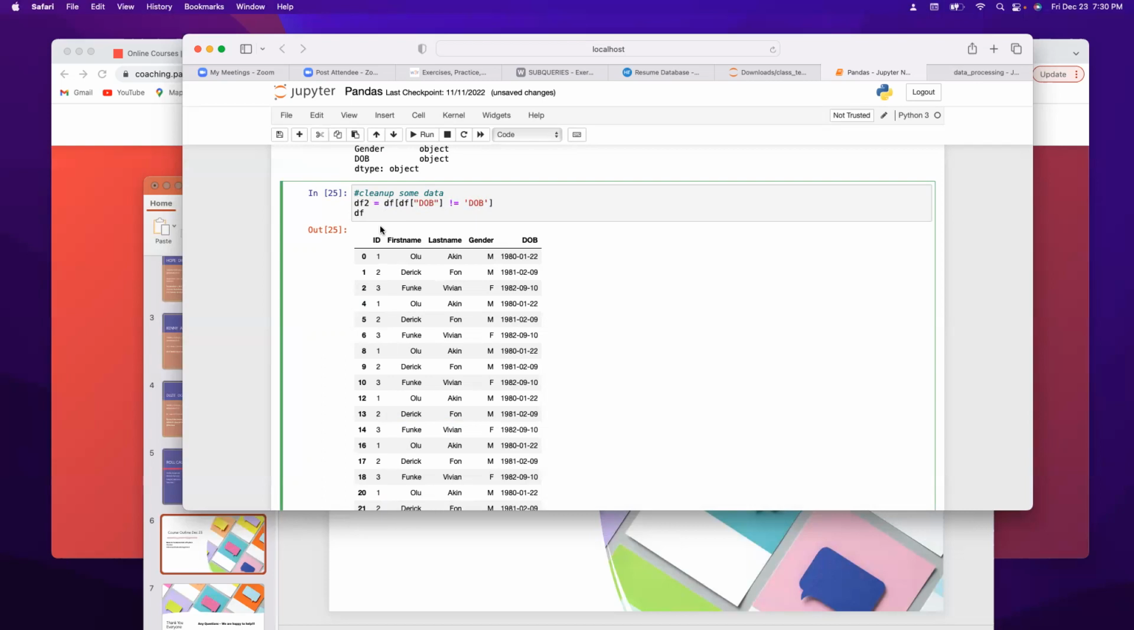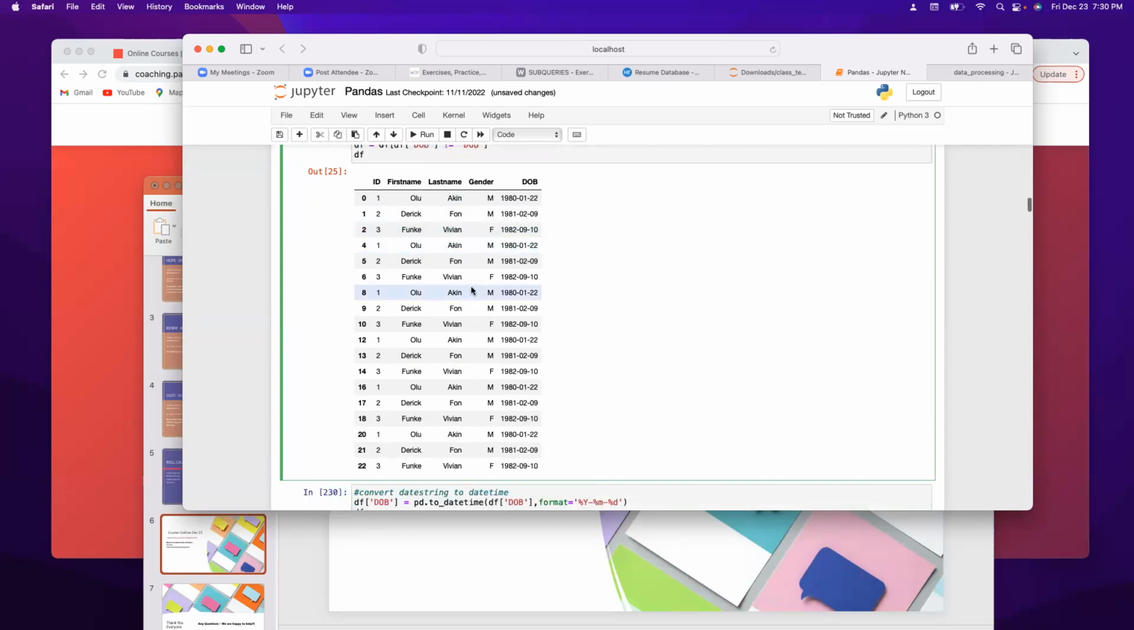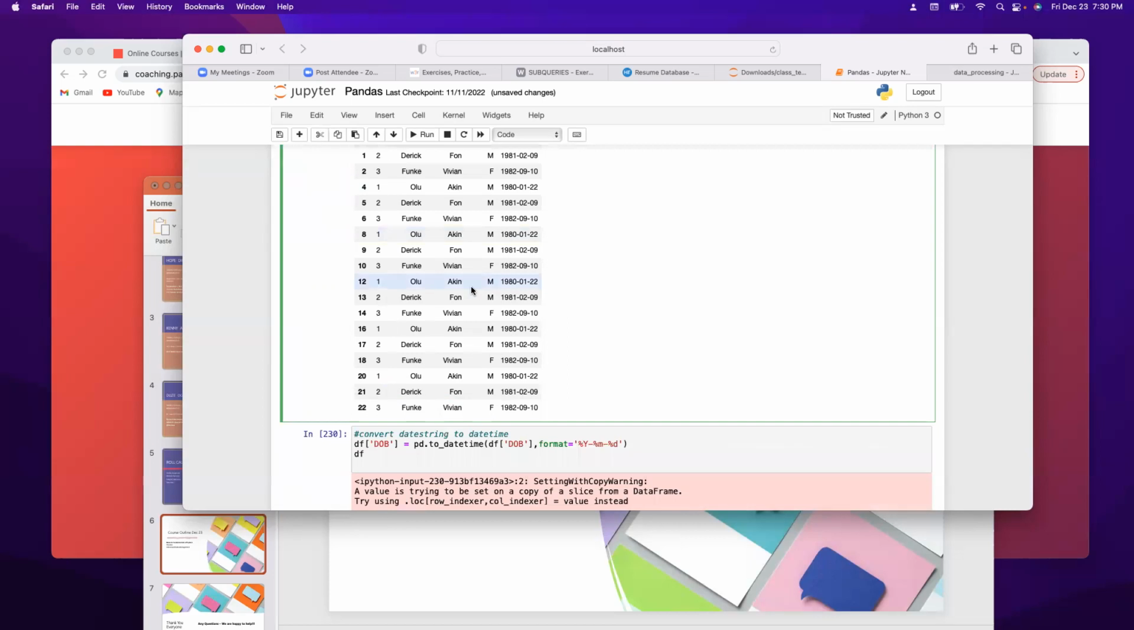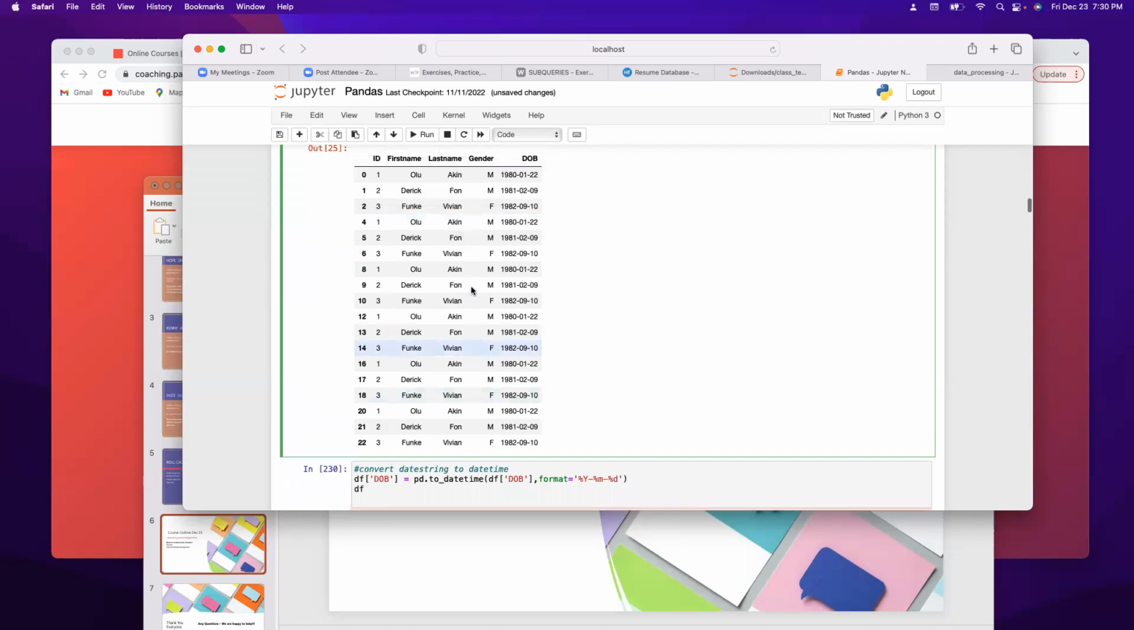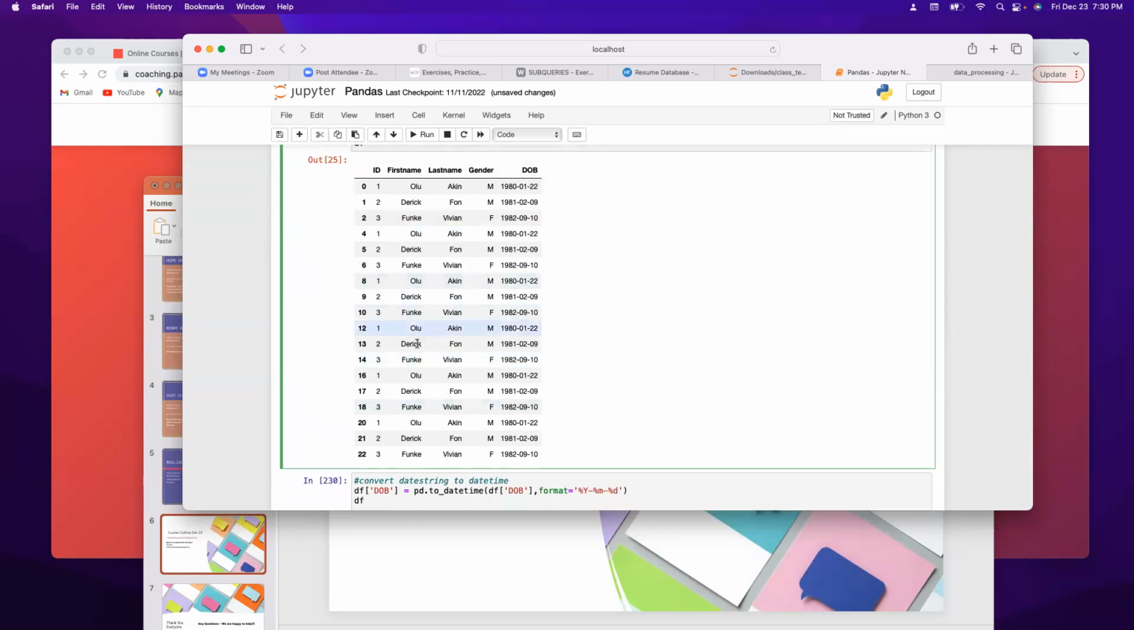Who knows? You might need the original data frame from time to time. I'm not going to implement that here, but let's take note of that. It's better to assign it to another variable because the data frame is a mutable object.